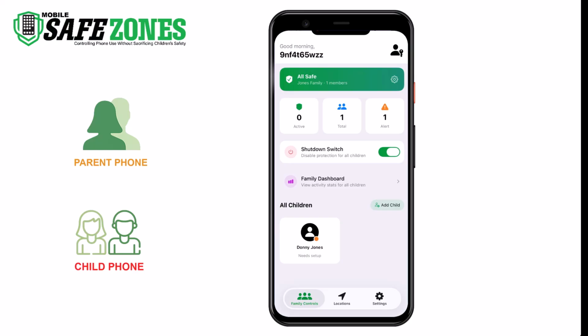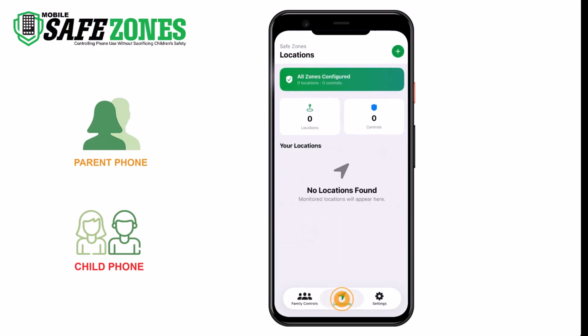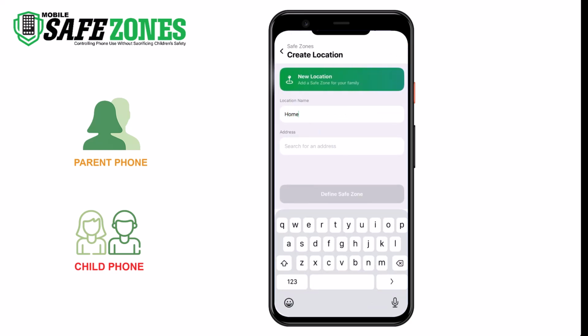To create a geofenced location, tap on Locations at the bottom of the dashboard screen. Tap the plus symbol in the upper right corner to begin. Name the location, add the street address, then tap Define Safe Zone.